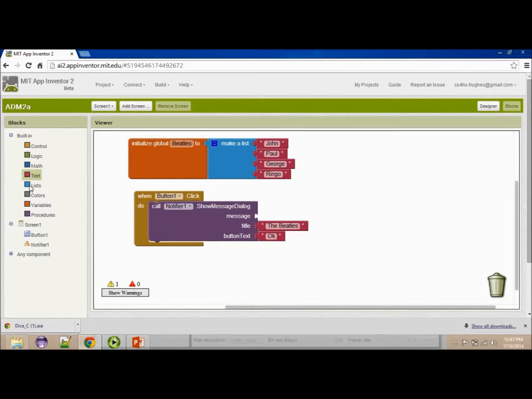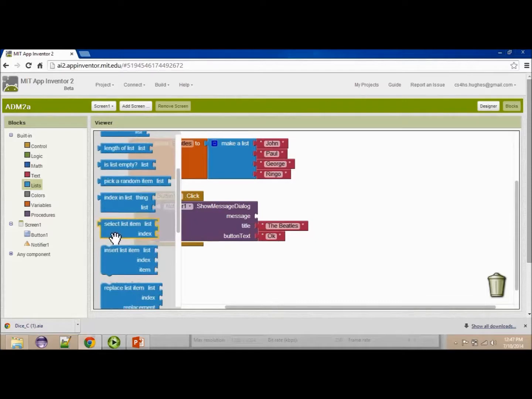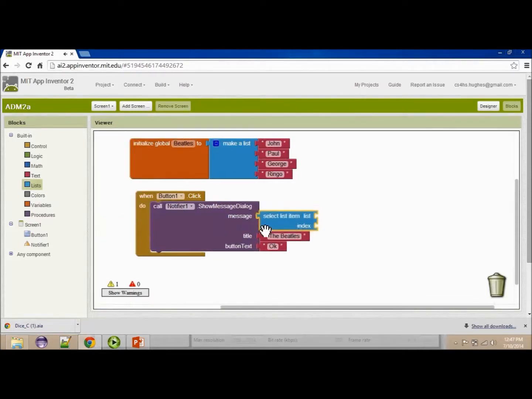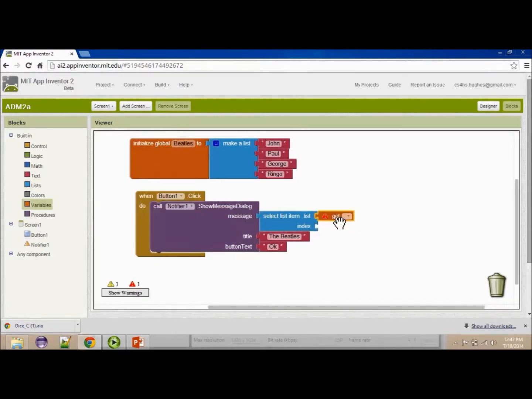So to do that, I'm going to look in the list drawer, and I'm going to find the block that deals with selection. Select an item from the list. Well, which list am I talking about? I'm talking about the Beatles. And the index, what is the index? The index is the number that corresponds to an entry in the list. So John is number 1, Paul is number 2, George is number 3, Ringo is number 4. Right? Because John's the first one on the list, and so on, right?